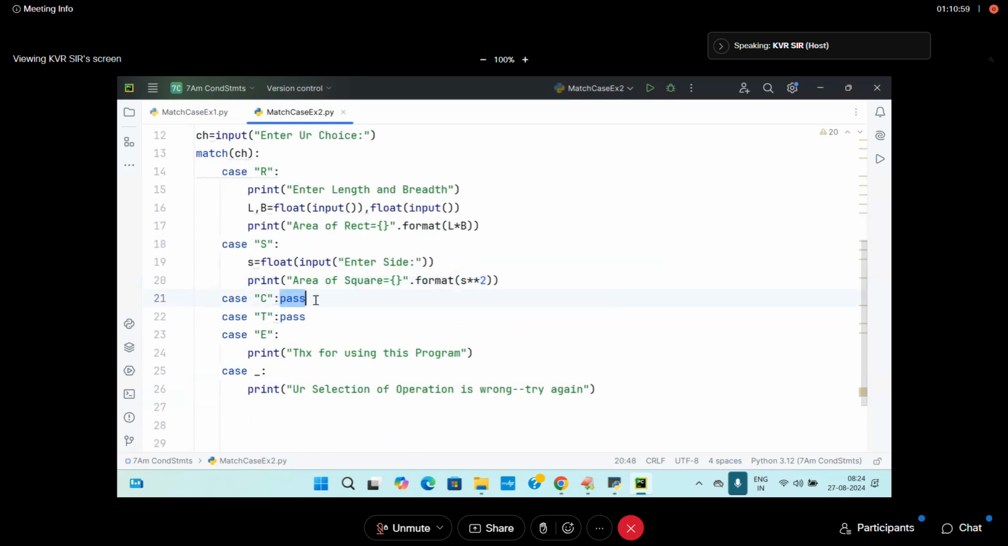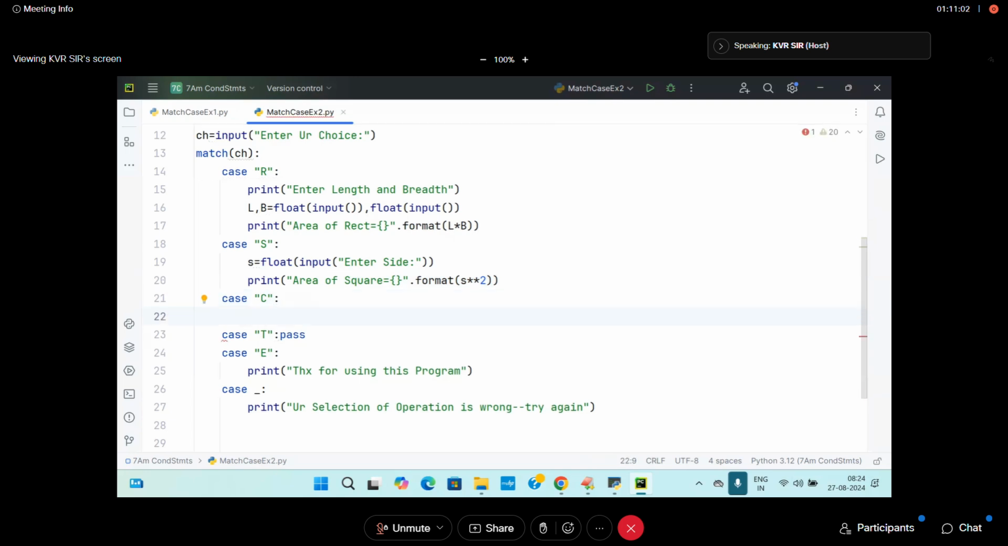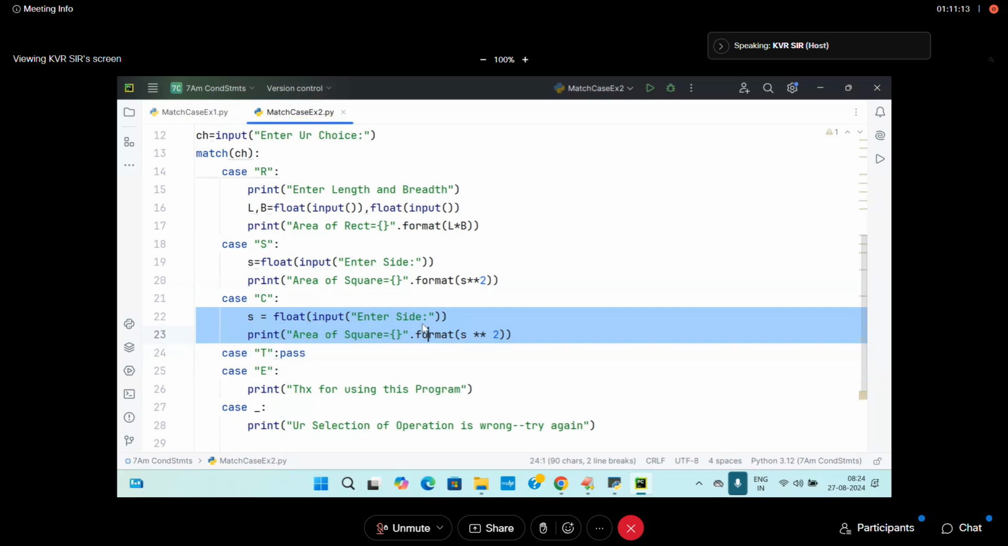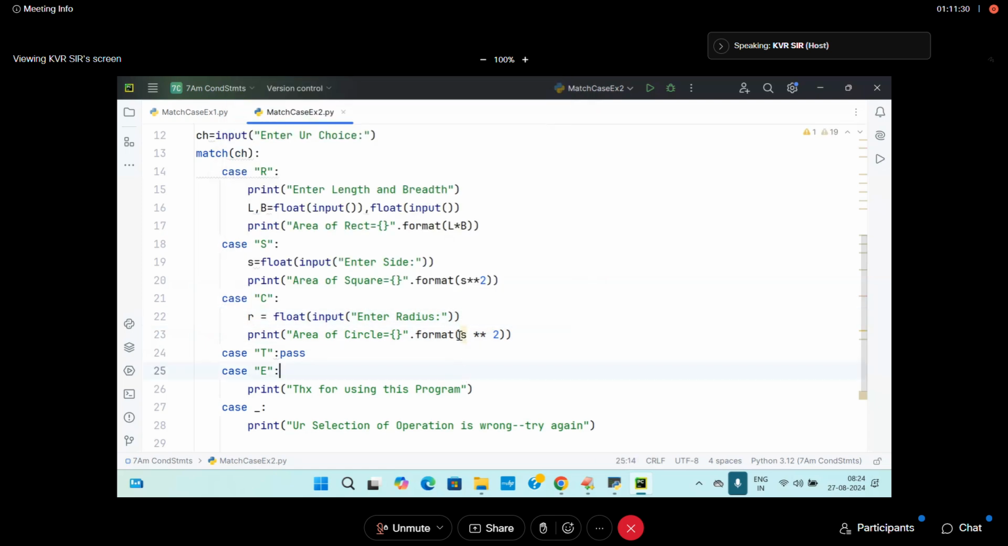Next I'll go for pass. And the next is called C, circle. I'll carry this. So here I will write it under that, in this place. Enter radius. Area of circle is equal to, you can take S also, no problem. That is different and this is different, no problem. So I'll take it as R, meaningful. And I will write 3.14 into R into R, square. Pi R square.